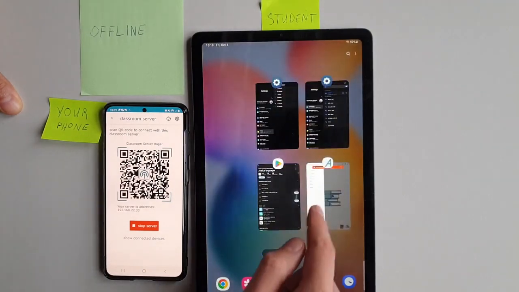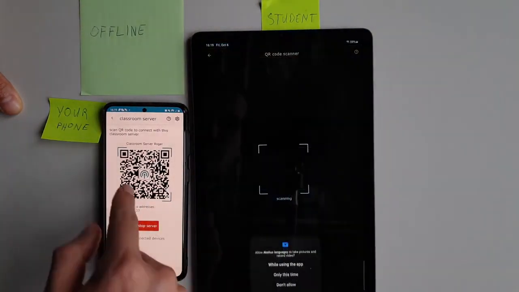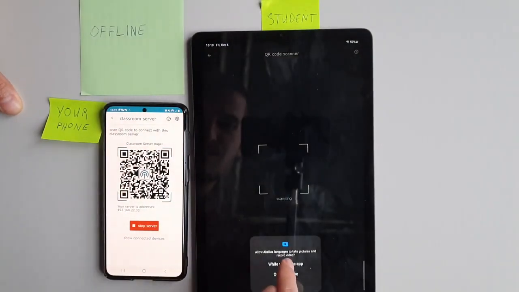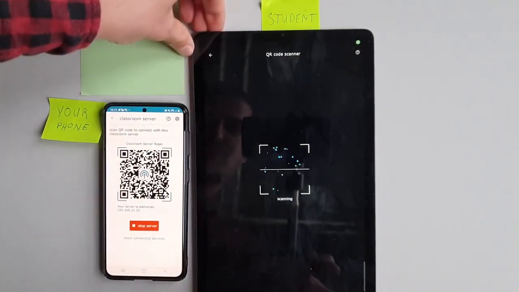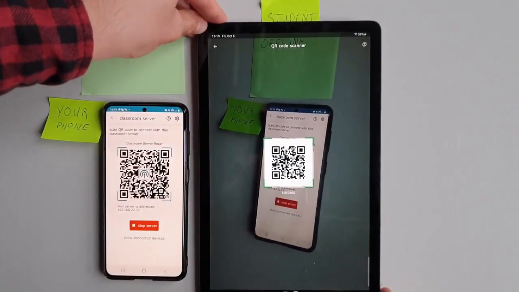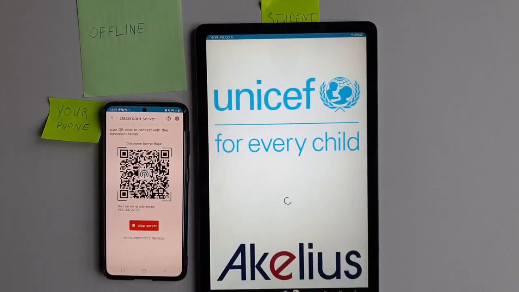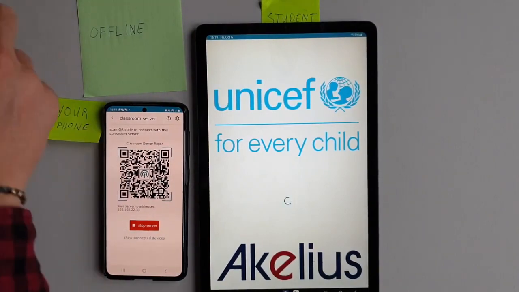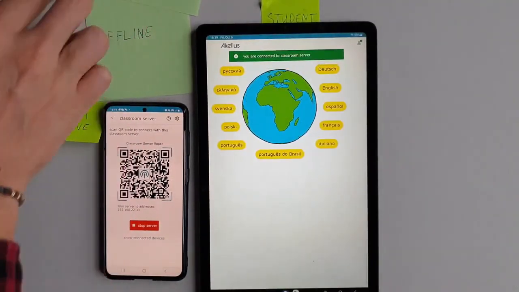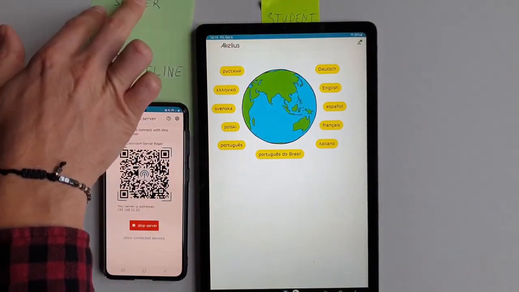I go back to the application, and here I do scan the QR code of the classroom. I accept everything so that I connect to the classroom server. I clicked on connect. So we are offline now, and we have classroom server.